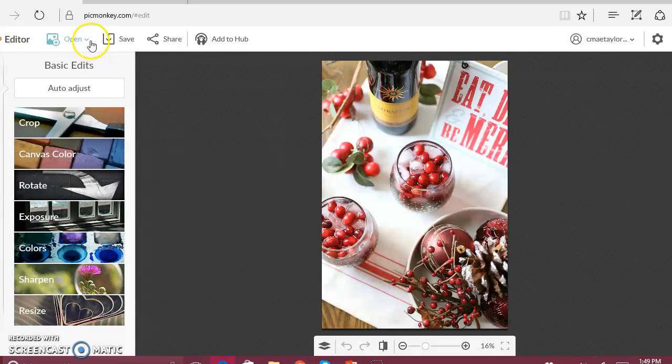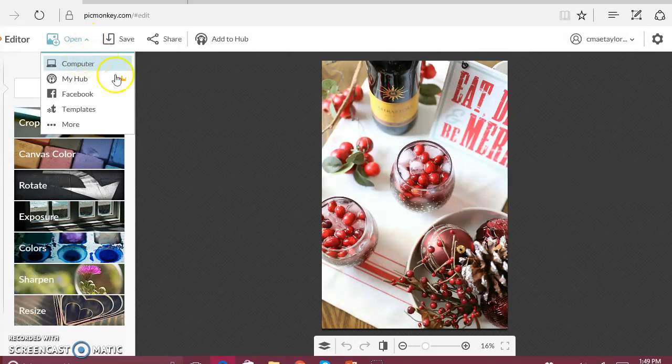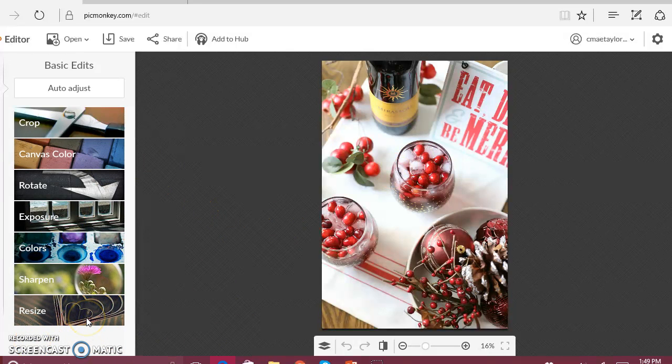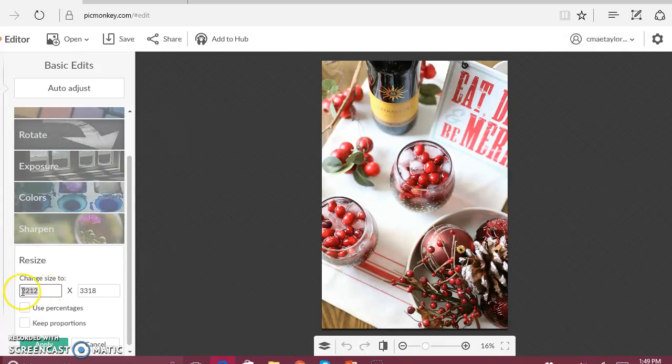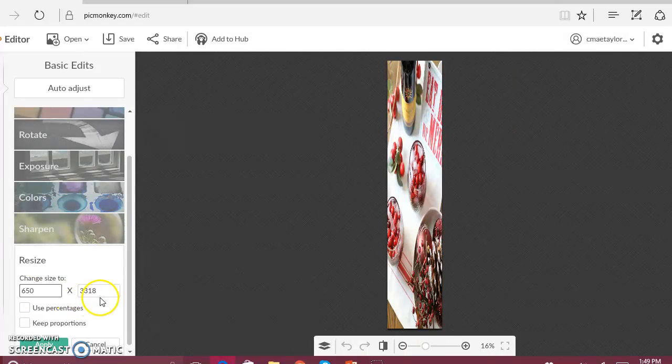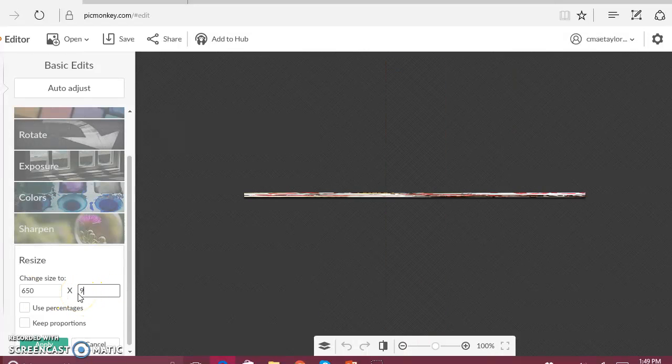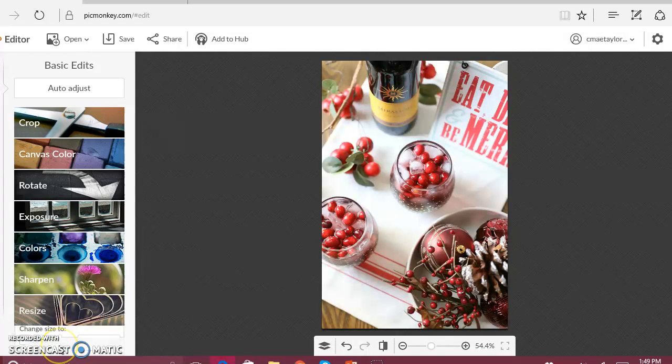First of all, you want to pull up the photograph that you're wanting to edit. So you would go to open my computer and then you would select the picture that you wanted to edit. So I have a recipe from back from Christmas that I'm going to go ahead and edit. The first thing that I do is I resize the image to make sure that it's the right size that I want for my website. So 650 by 975 is what I usually use. So we'll go ahead and do that.